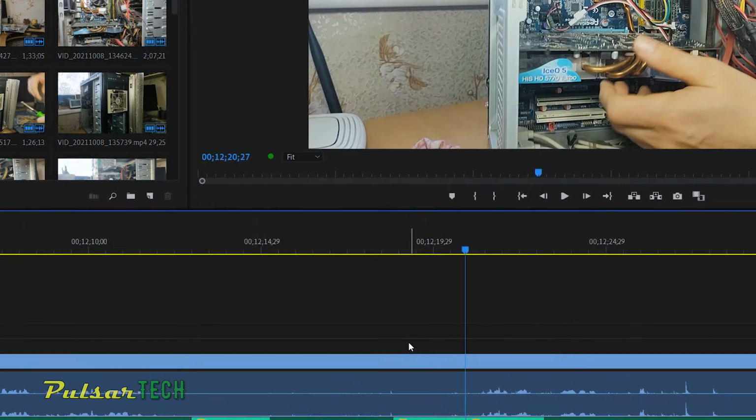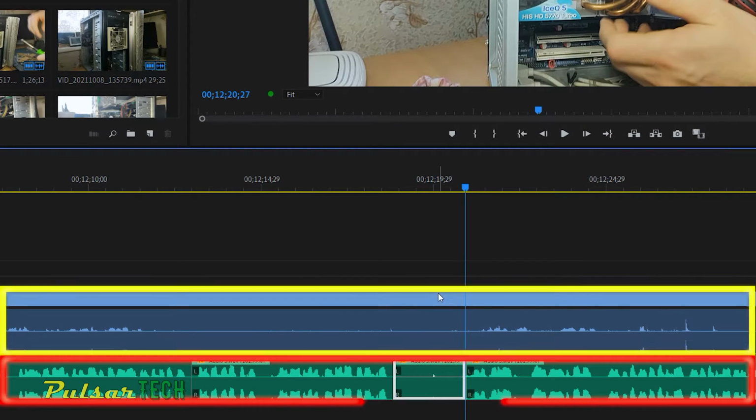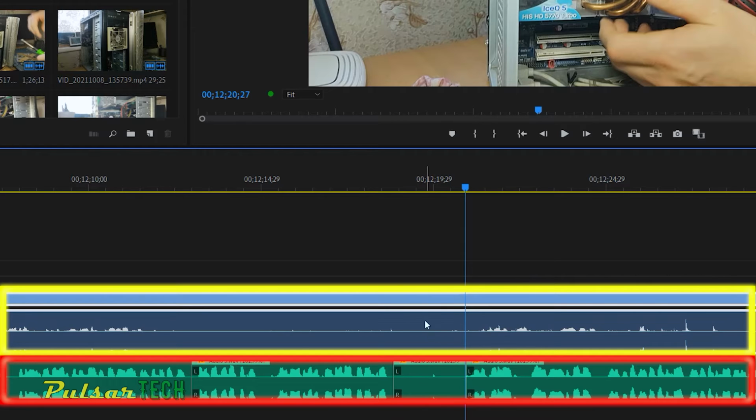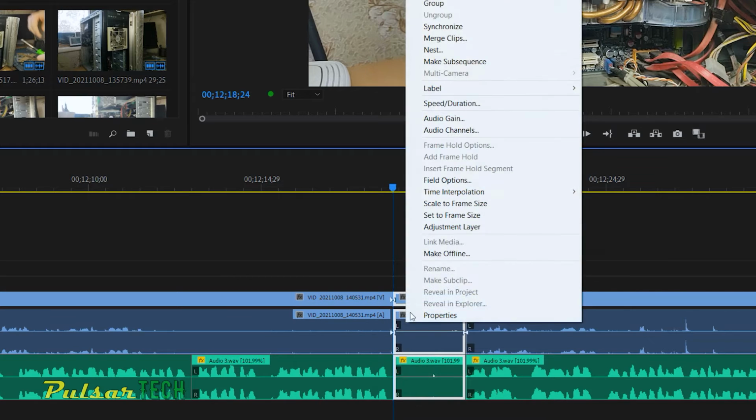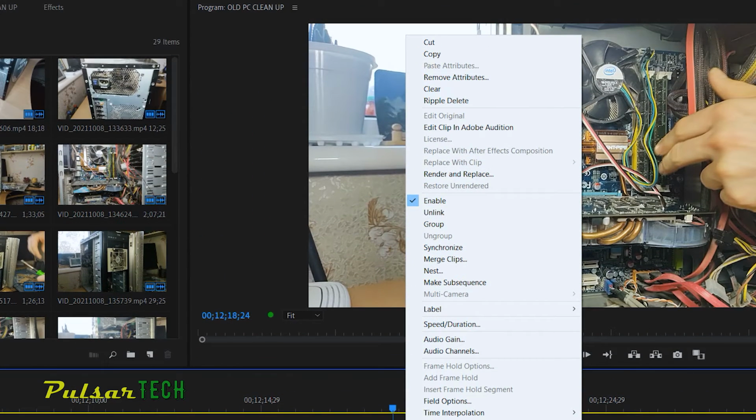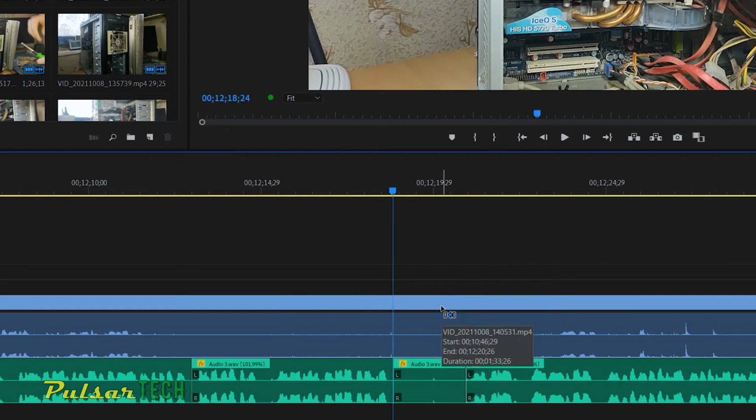The reason for that is because the video track and audio track are both synchronized. So when you're trying to ripple delete, it cannot delete it because it's synchronized to the video track. You have to either cut through both of them and then you can ripple delete no problem. But what if you don't need to do that?